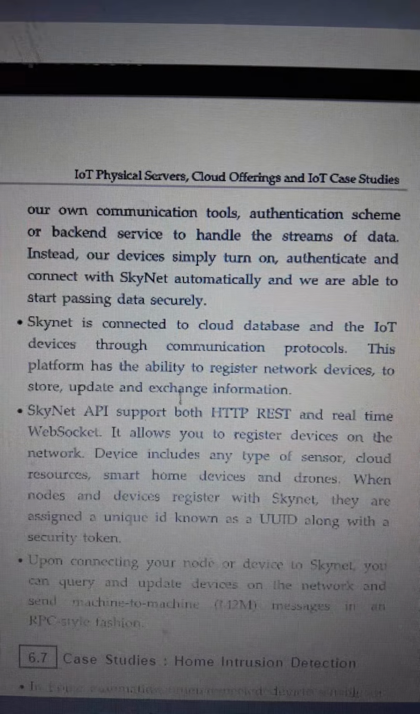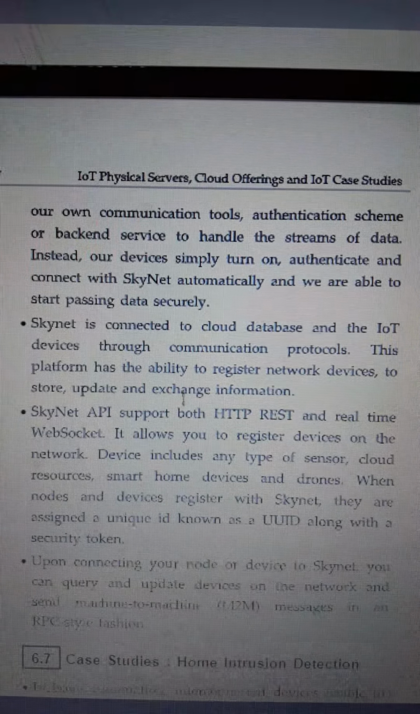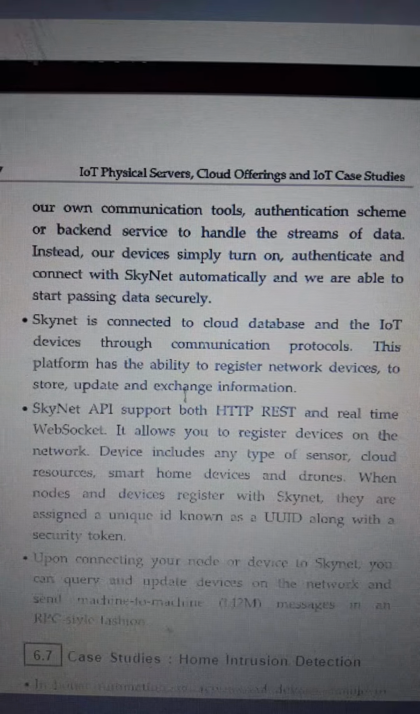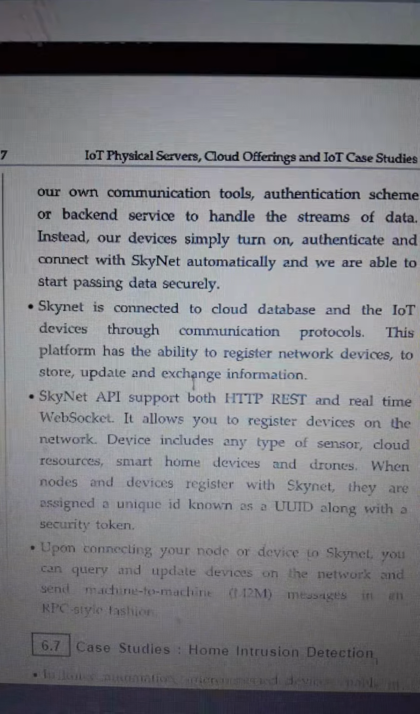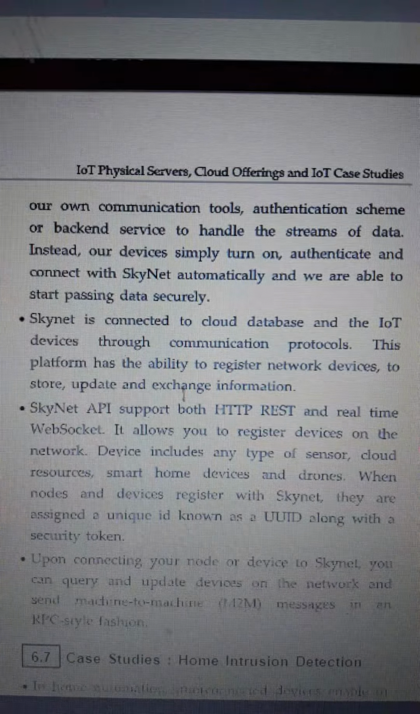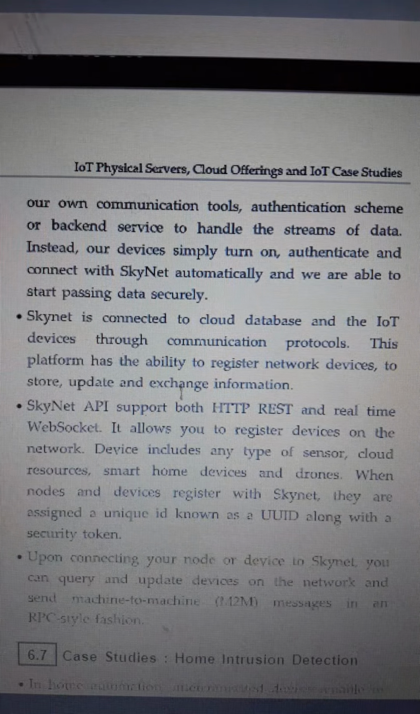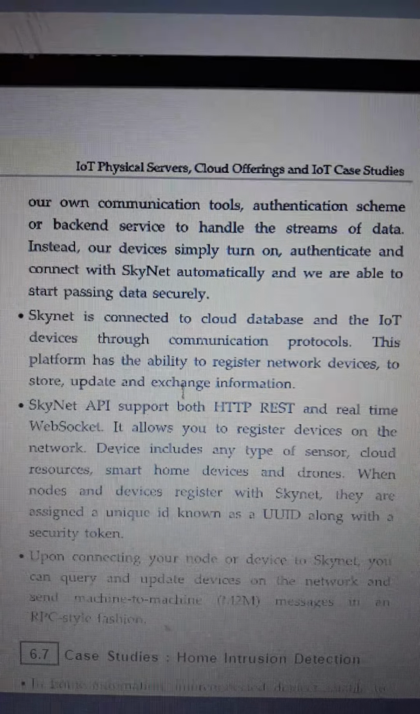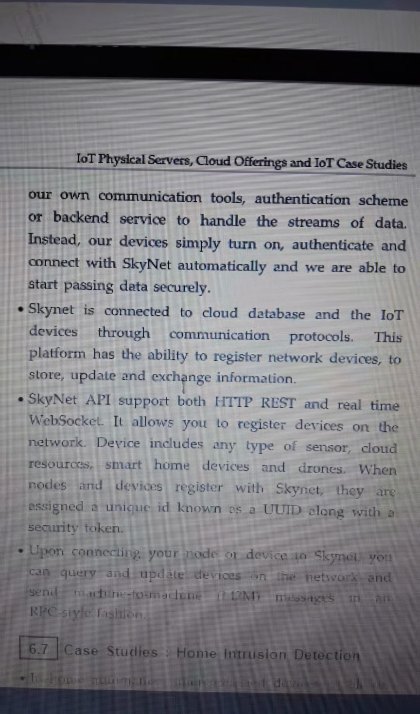Skynet is connected to cloud databases and IoT devices through communication protocols. This platform has the ability to register network devices to store updates and exchange information. Skynet API supports both HTTP REST and real-time WebSocket. It allows you to register devices on the network. Devices include any type of sensors, cloud resources, smart home services, and drones.